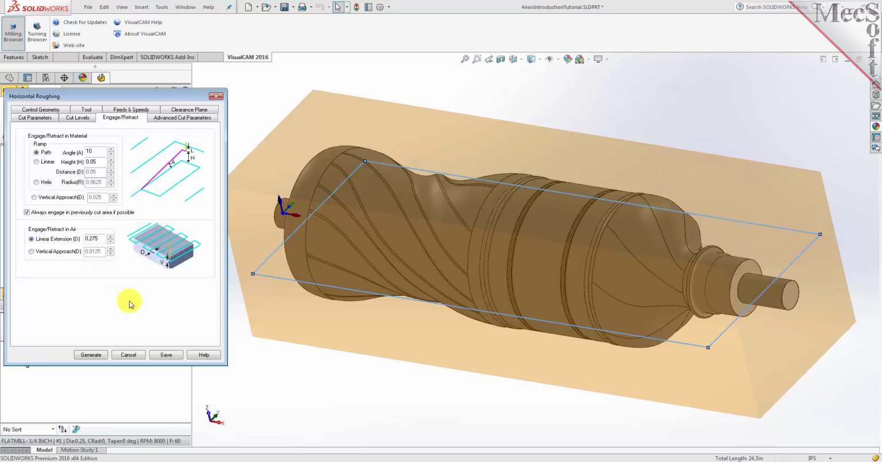This tab allows you to separately specify motions the tool will follow when it engages and retracts both material and air. For EngageRetract in material, we'll set the ramp motion to path and set the ramp angle A to 10 degrees. You can refer to the images in the dialog for information about what each parameter means. Next, we'll check the box next to Always Engage in Previously Cut Area if possible. As the name suggests, if possible, the system will use the in-process stock model to select an engagement point in an area that has already been previously cut.